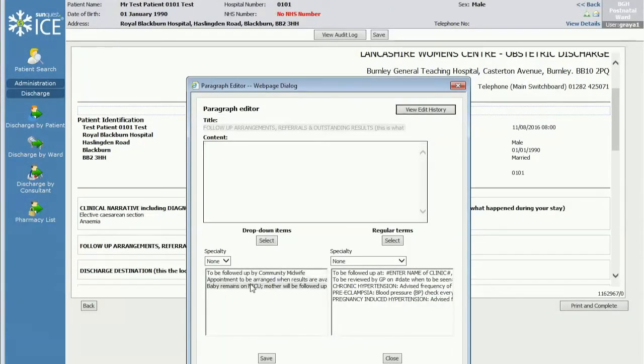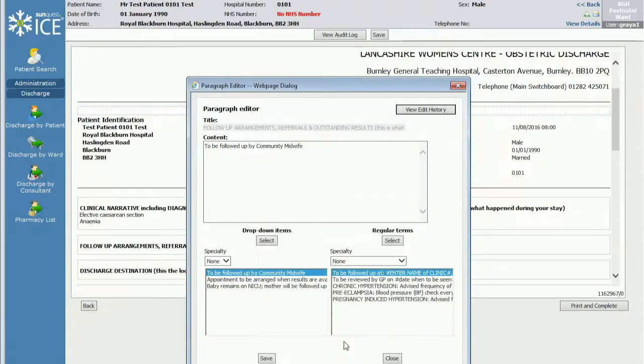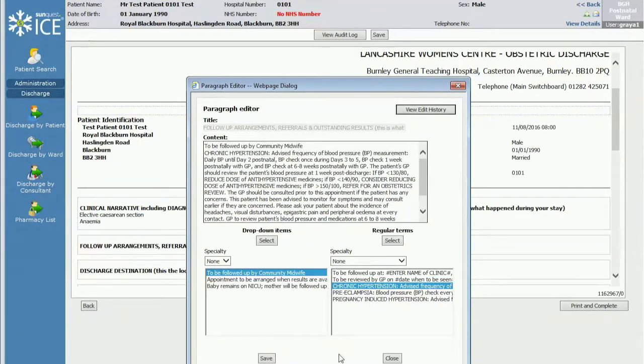The follow-up allows you to very easily capture who's going to follow up the patient after birth, followed by the midwife, for example. If there are very specific follow-up details, then enter the details in the fields to create a sentence. And if there's specific problems like hypertension, preeclampsia or pregnancy-induced hypertension, then select that, and very detailed instructions will come up for various health professionals involved.